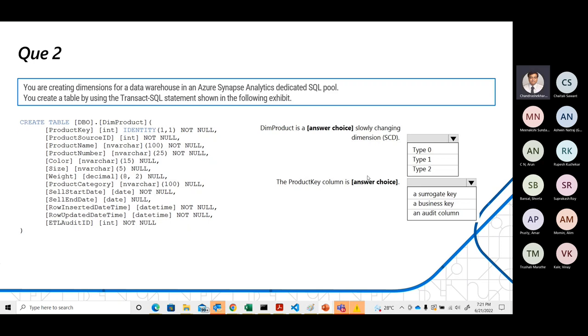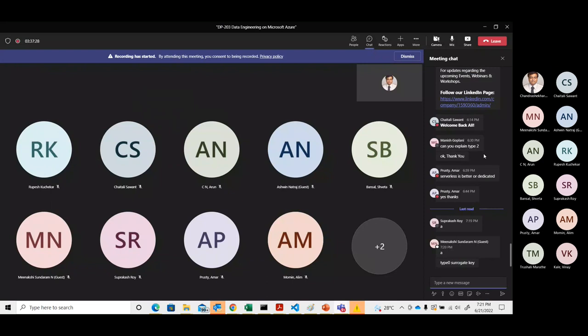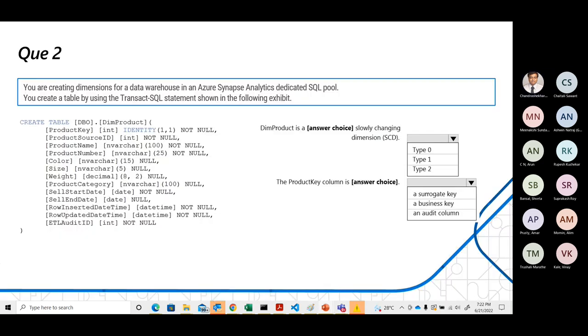I have got the answer. Let me just check. Type 0. Type 0? There is no type 0. It's a type 1, type 2, type 3 or type 6. There is no type 0. That is one thing. Second thing is, okay, let me show you the answer now.